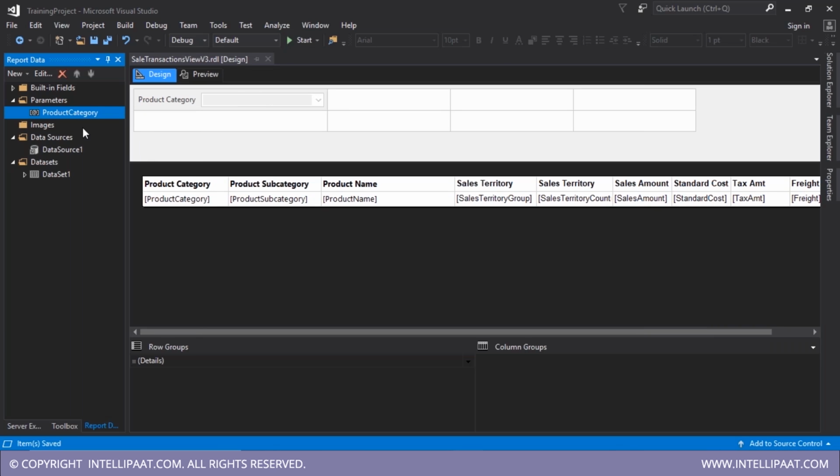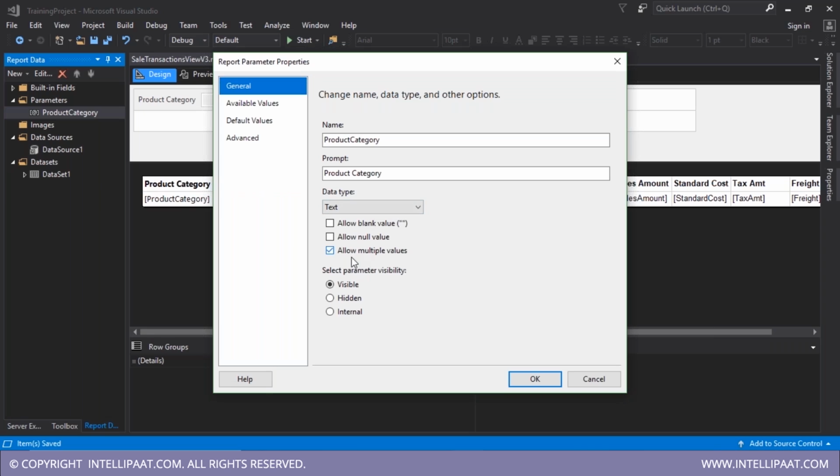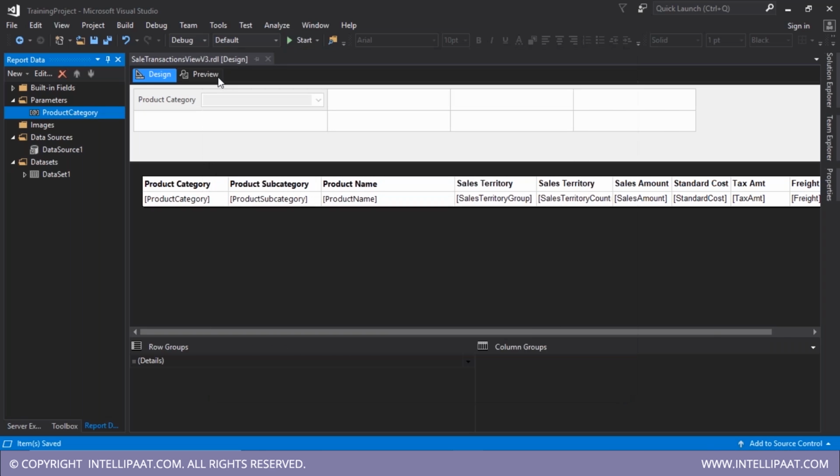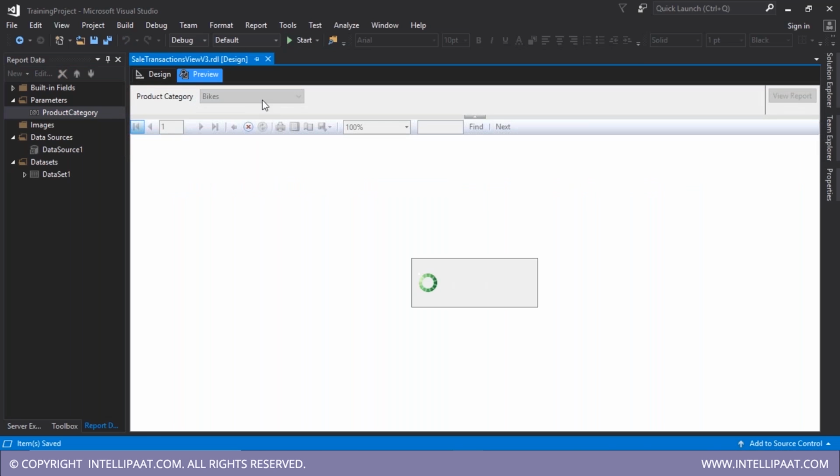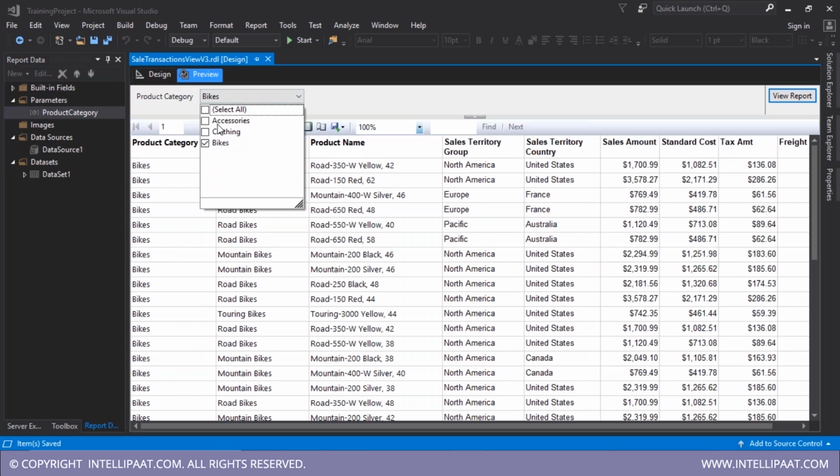Before discussing that, somebody is asking, can we put a select all option? Yes, we can very much do that. We will say allow multiple values. We'll check this, allow multiple values. Bikes is selected by default, right? So now you'll get a select all option and you can select everything. Maybe I want to see only accessories and clothing. I'll click view report. What will happen?